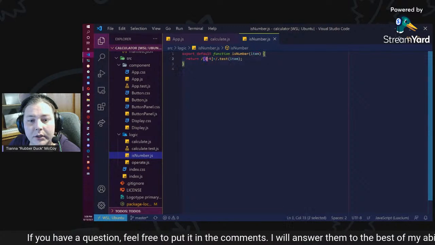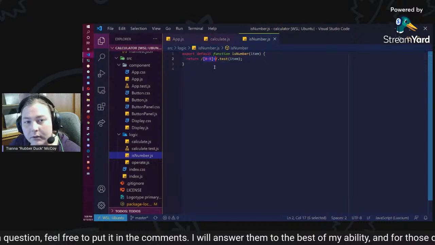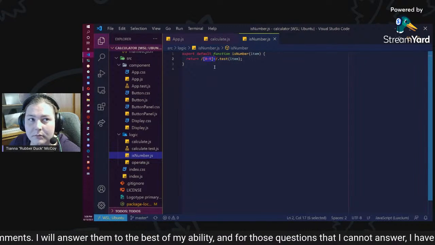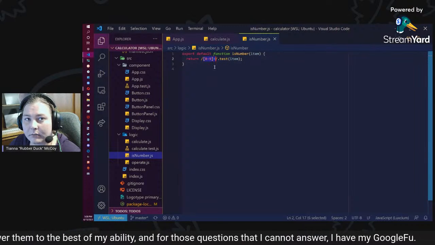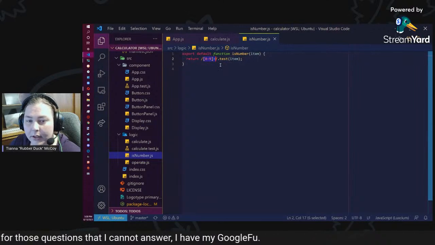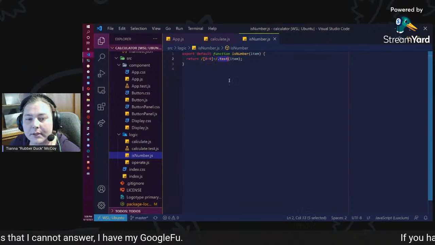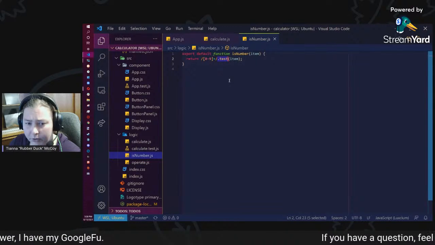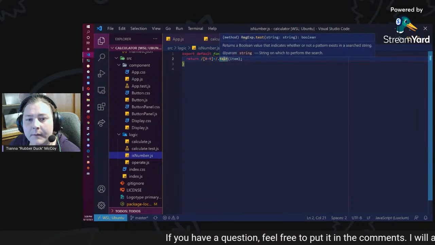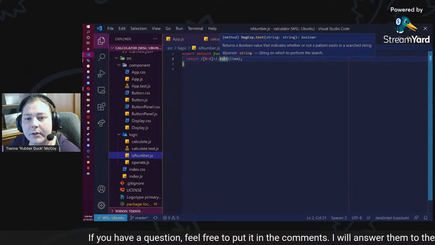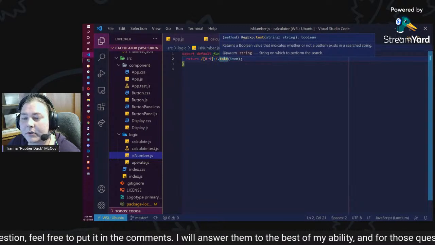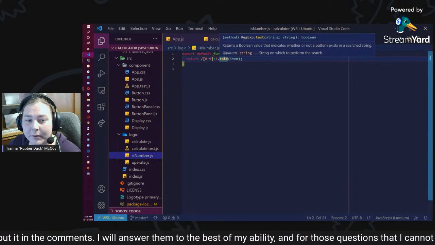Inside of here, we're going to do a little bit of regex. If you don't know what regex is, GoogleFu is going to be your best friend. And there's also regex101.com, I think, and you should go check that out. .test means that it's going to return true or false, I believe. It's going to pop up for me: returns a Boolean value that indicates whether or not a pattern exists in a search string. Cool, so I was right.